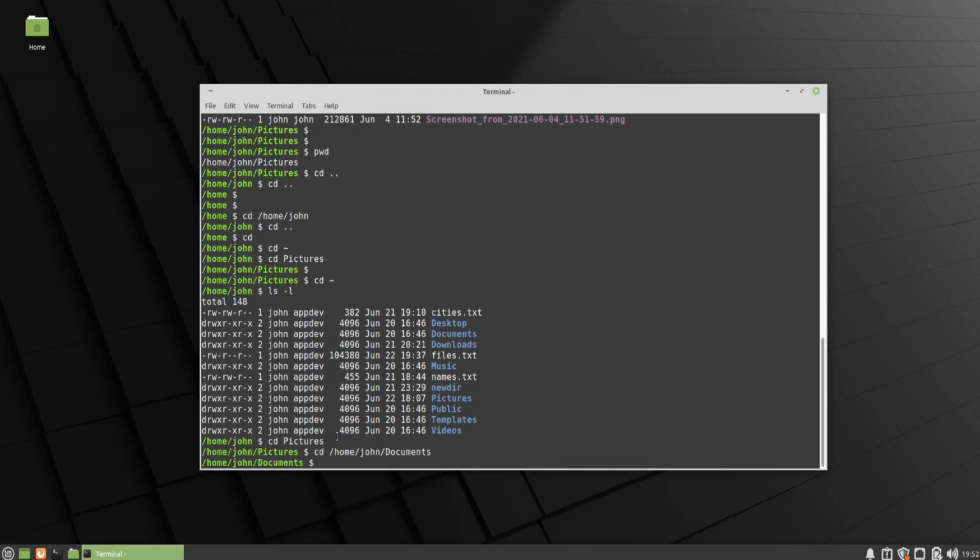That's one way of doing it. Now, if you want to, let's say, get back to pictures, you can either give the full path name or you can give a relative path like this, cd .., which takes you back into your /home/John, which is the parent of documents. And then from there, I can do this.